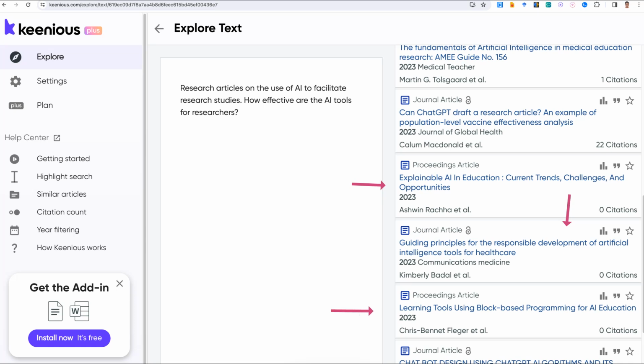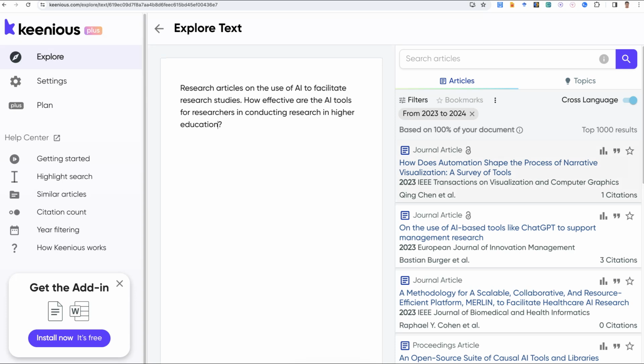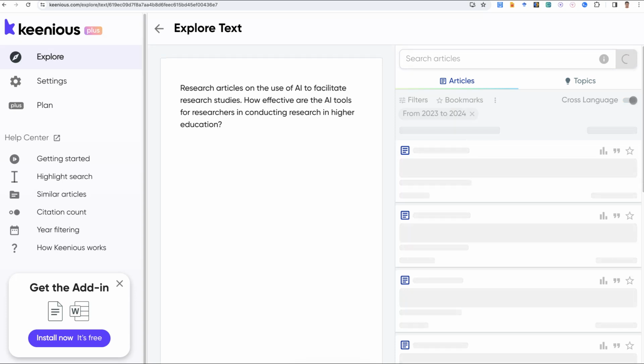So you might want to be a little more specific. And this is where you come in, because AI tools work if you feed them right. Otherwise, you may not get what you're looking for. So in this case, research articles, I'm going to use it to facilitate research, are the tools for researchers. And you might want to add in conducting research in higher education. We might want to use universities. All right, so let's go back here and hit the search.